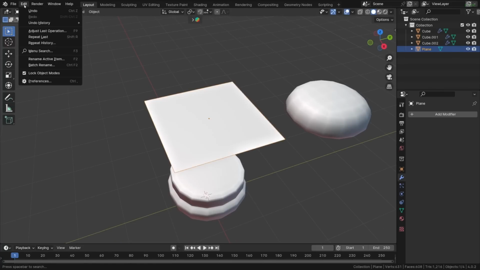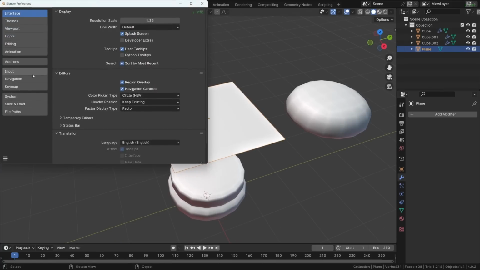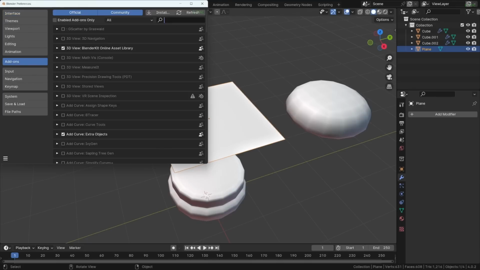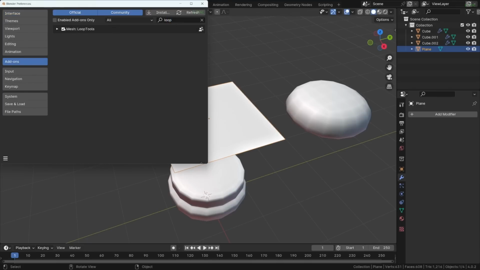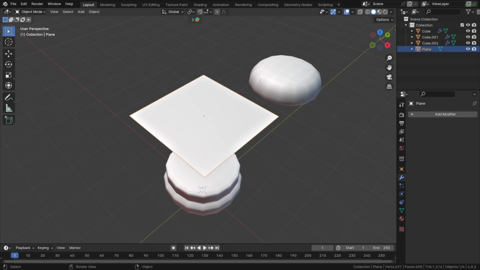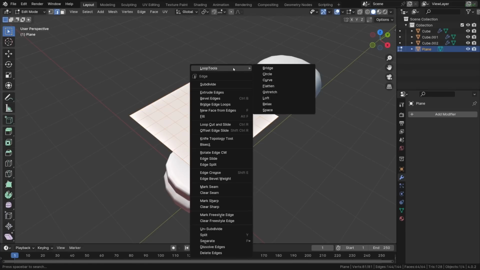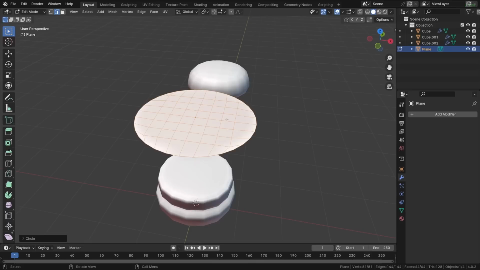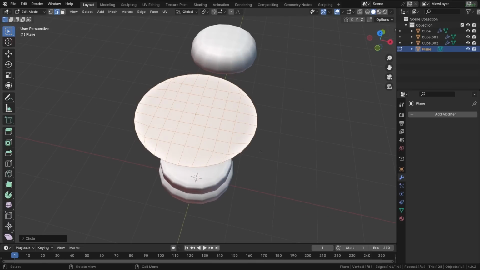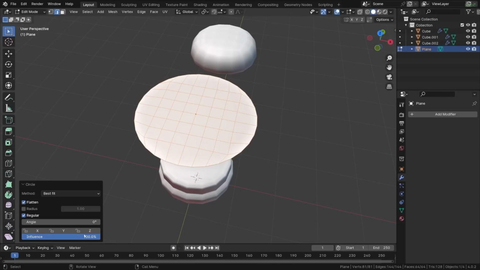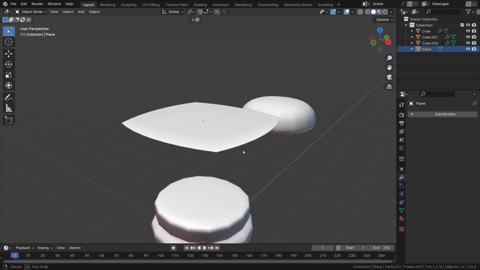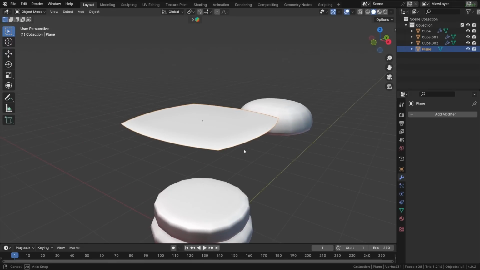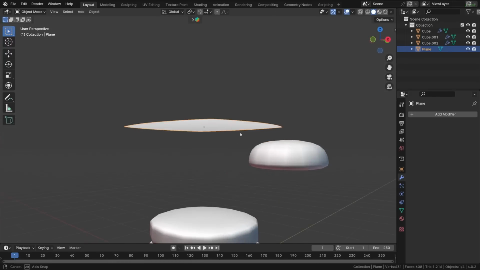Well, that's just easily done by going edit, preferences, add-ons, and searching for loop tools. So we can just enable this one. When we're in edit mode, we go to loop tools and circle, right? You see we now have a circle, but like I said, I don't want a full circle, a perfect one. So let's click on this arrow and maybe decrease it to around 50. We have this one, but we know lettuce is kind of junky and not flat.